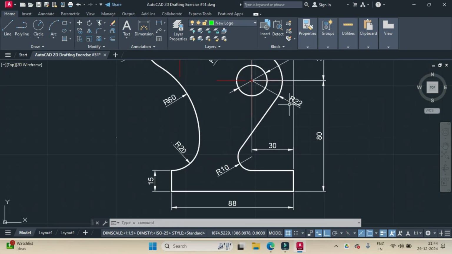Then we have to draw this rectangle. Now remember, the edge of this rectangle is at 80 units from the center point of this circle. So what we'll first do, anywhere in your drawing, we'll draw a rectangle of 88 units by 15 units and then move it, clicking on this center point, and from this point we'll move it downwards to a distance of 80 units. So it will come over here, and then we'll move it to the right at a distance of 30 units.